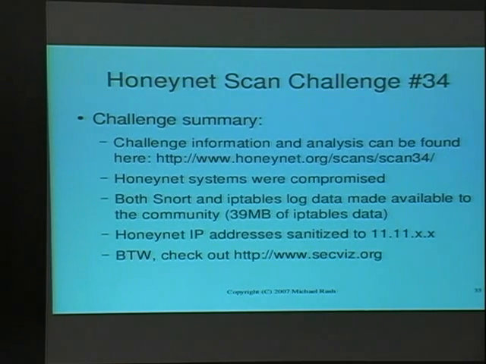And incidentally, there's a portal now by Raffael Marty, the same author that wrote Afterglow, called secviz.org. Check it out. There's lots of great graphical representations of security data up there, everything from PCAP files to Snort alerting logs, etc.